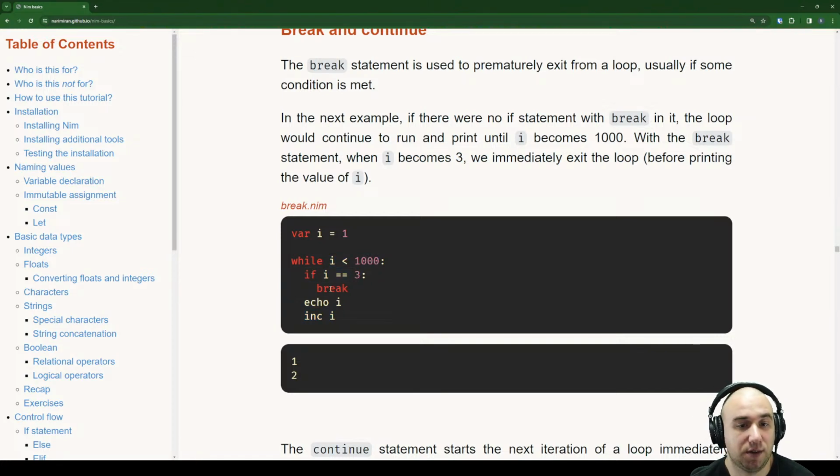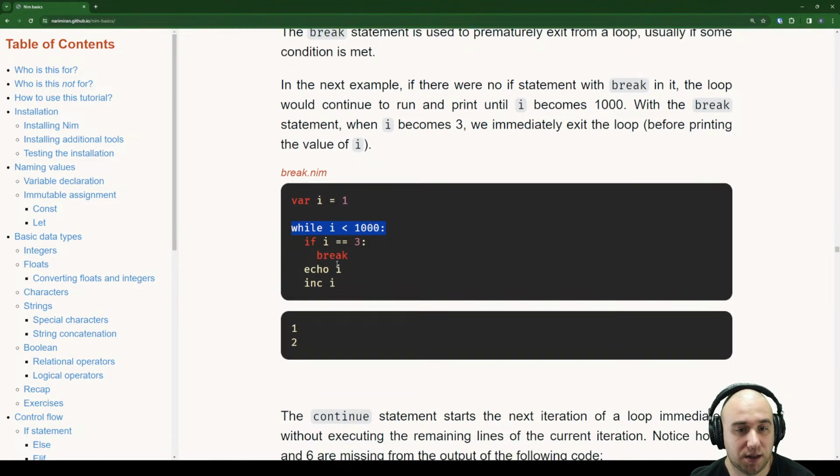If I is 3, we break it, and break basically finds the first loop and like, oh, okay, you're done. It immediately goes after the loop. It doesn't even bother checking it anymore. It just jumps after the loop.